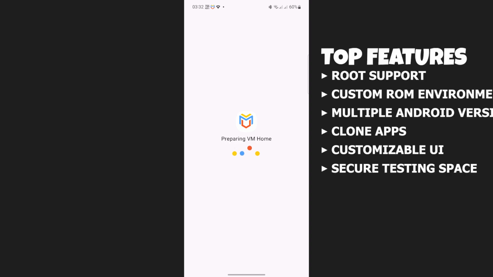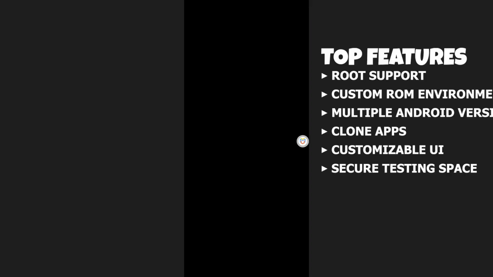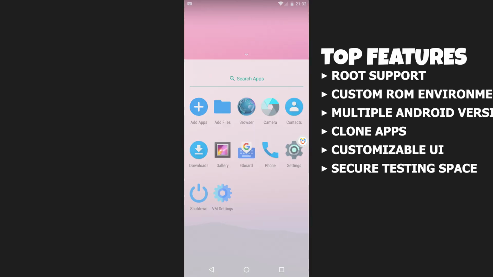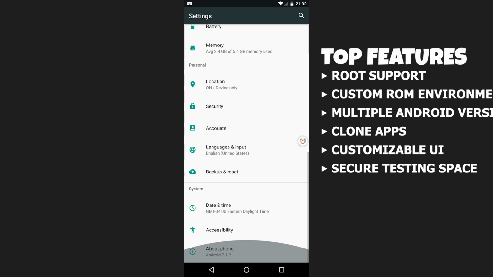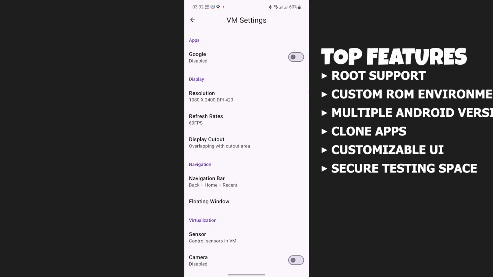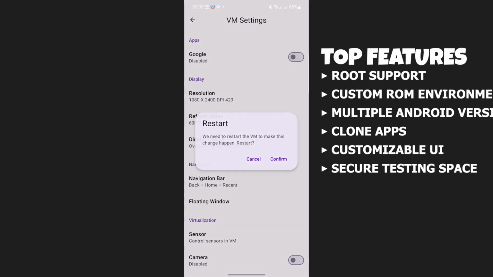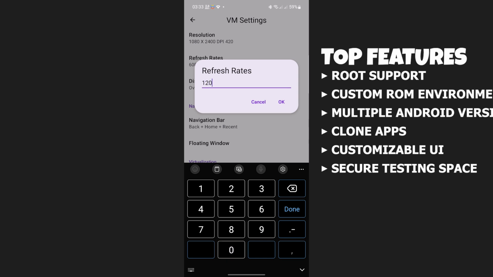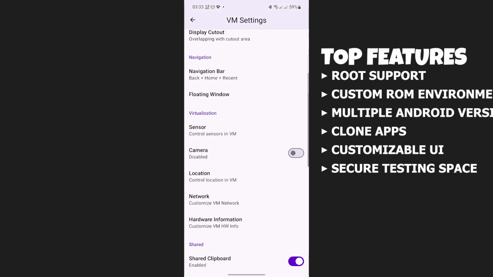Key features of Virtual Master: root support. Virtual Master comes with built-in root access, so you can run root apps without actually rooting your main phone. Custom ROM environment: it offers a ROM-style virtual environment, giving you a near-complete Android system inside the app. Multiple Android versions: some versions of Virtual Master support different Android builds, so you can test across environments.